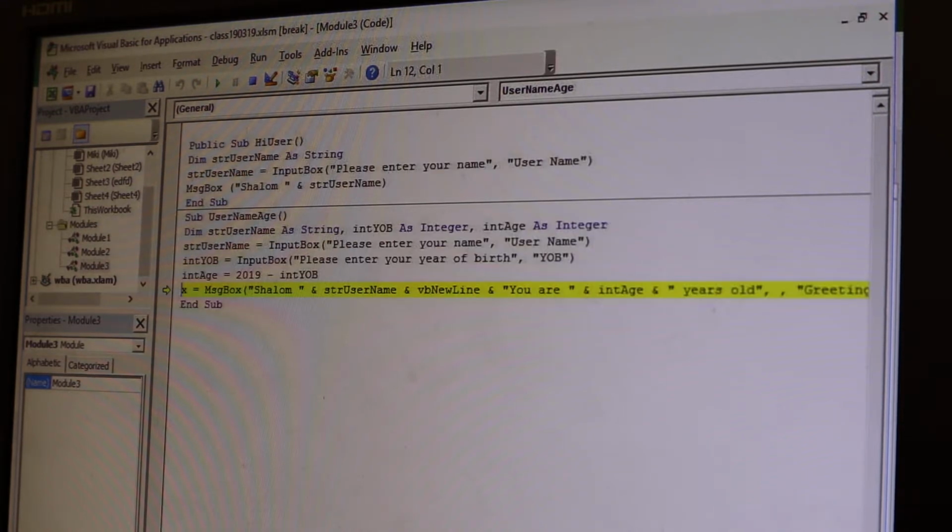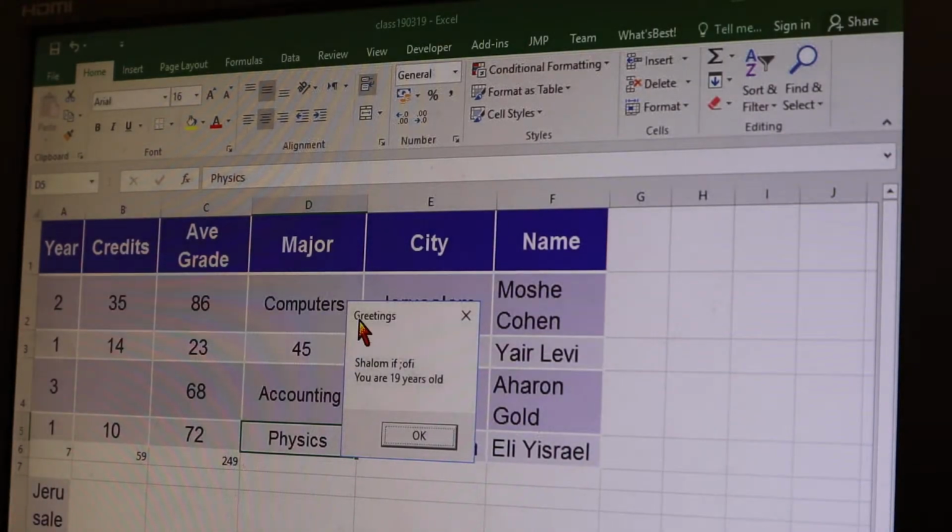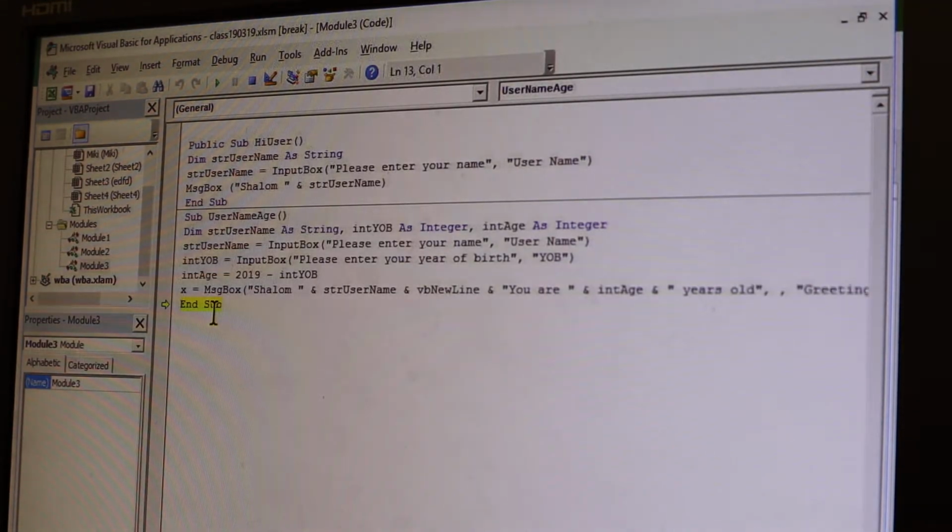Now if I run this line of code, I get a message box with the title greetings and with shalom, and the value which was entered into the first variable, which is the text that I put over there. The value that we calculated and put in the third variable, years old. And I press OK, I get to end sub, and F8 finishes the program.